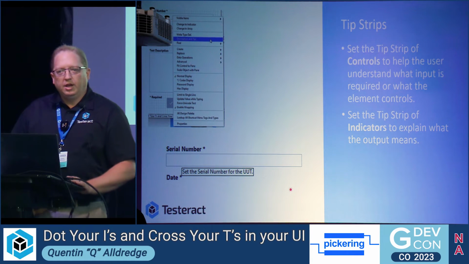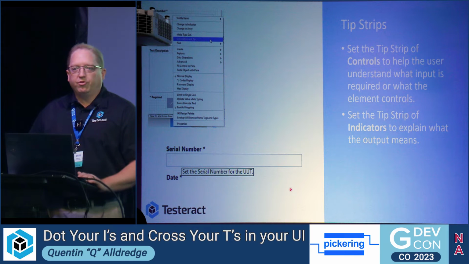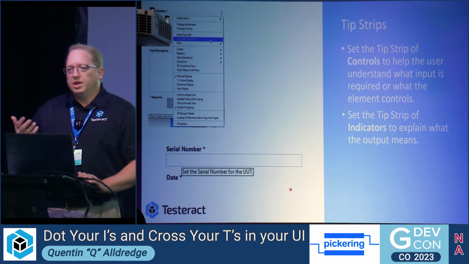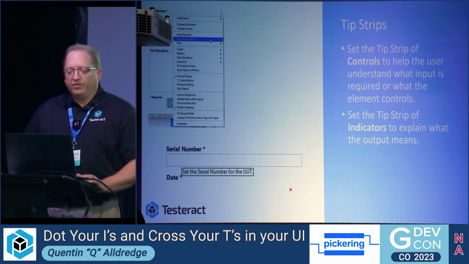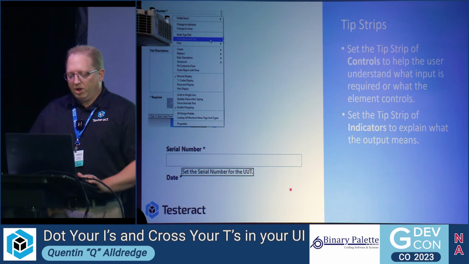One way that you can give more information to the user to make it a little more intuitive is to use tip strips. Set up the tip strip to give them more information. One place this might not work is on a touch screen, because there isn't any hover when they're using a touch screen. So you're going to have to figure out a different way to give them that information. Maybe use captions or other things.